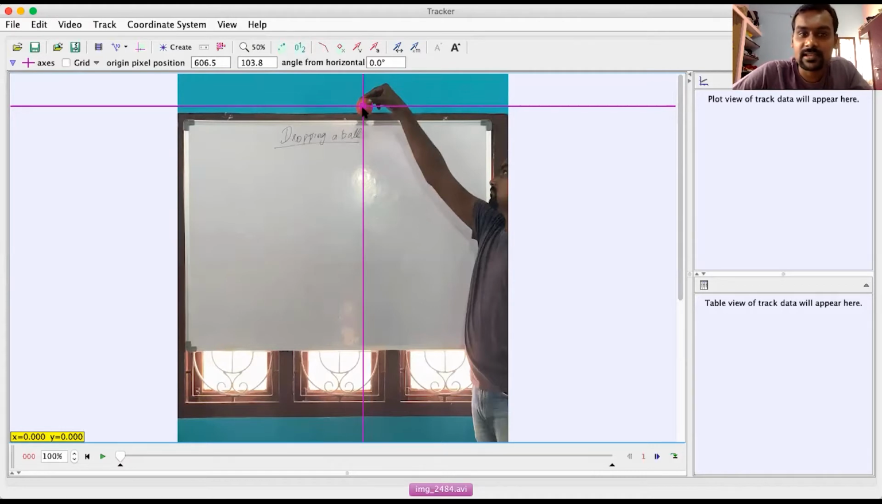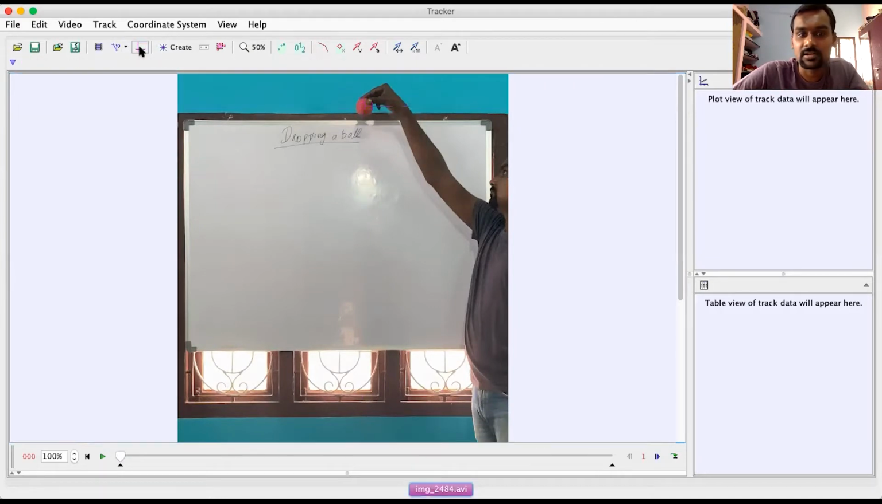As usual, the x-axis is along the horizontal direction and the y-axis along the vertical direction. X-axis is positive on the right and negative on the left, y-axis positive at the top and negative at the bottom. Which means the ball is actually dropping in the negative y-axis. That's the first step. Now I can click the same button again to make the axis disappear.